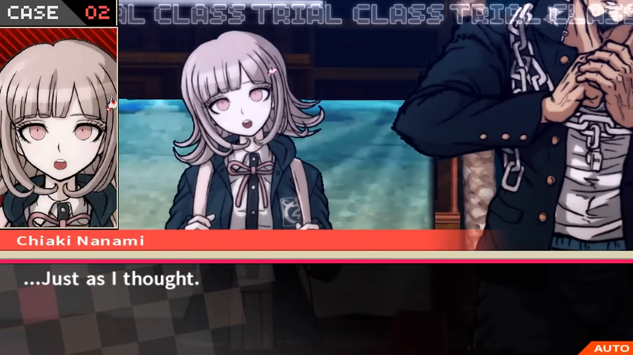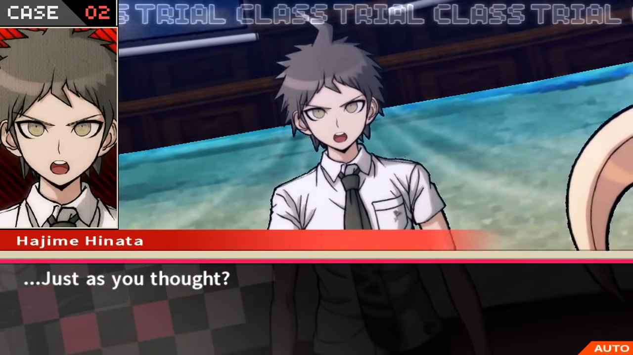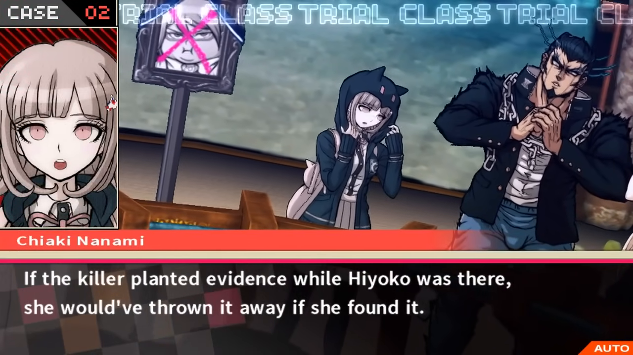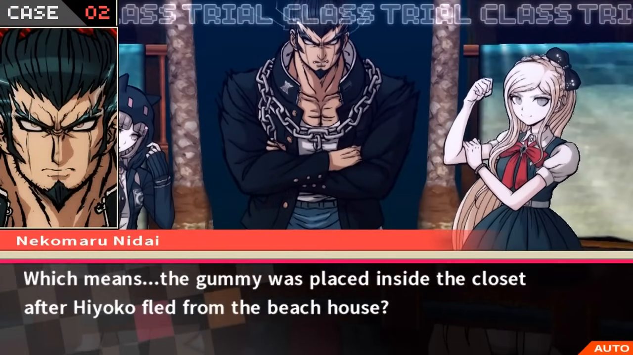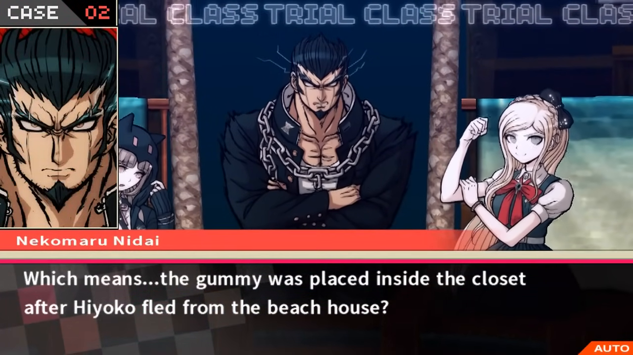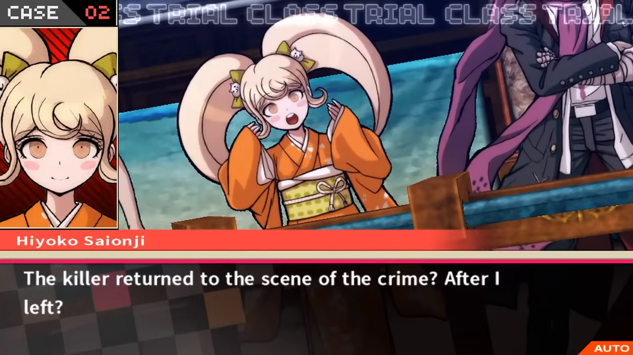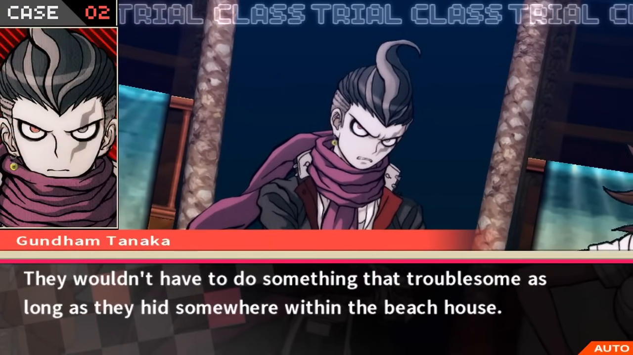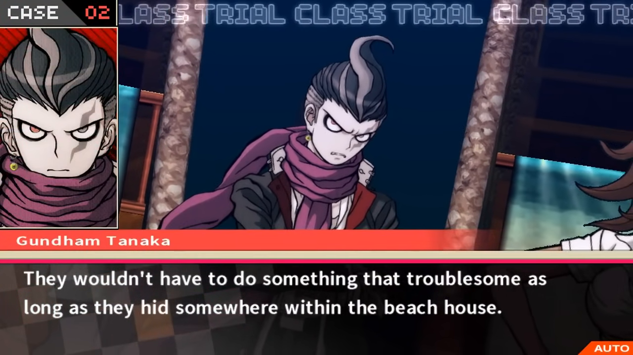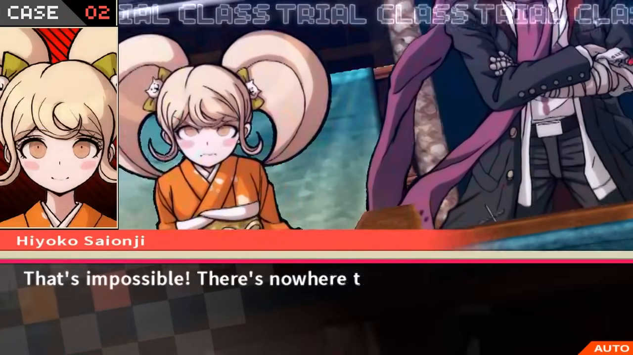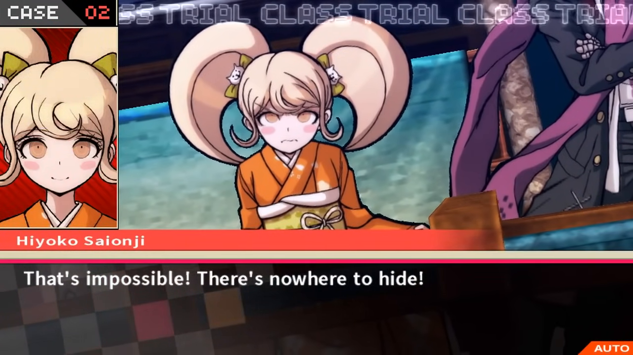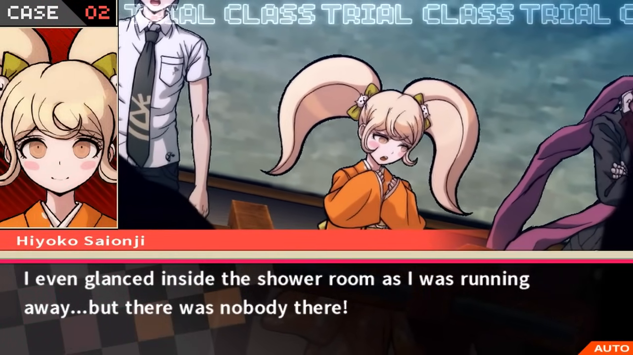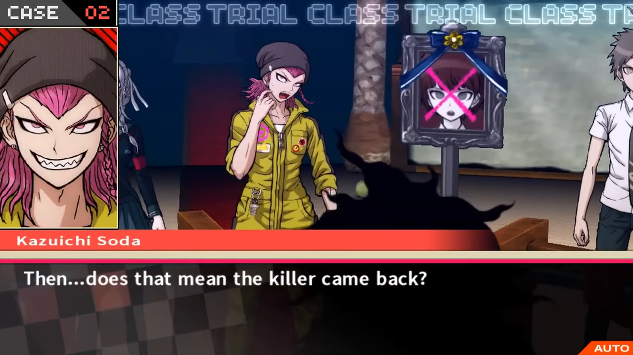Just as I thought. Just as you thought? If the killer planted evidence while Hiyoko was there, she would have thrown it away if she found it. Which means the gummy was placed inside the closet after Hiyoko fled from the beach house? The killer returned to the scene of the crime? After I left? They wouldn't have to do something that troublesome as long as they hid somewhere within the beach house. That's impossible! There's nowhere to hide! I even glanced inside the shower room as I was running away, but there was nobody there! Then, does that mean the killer came back?